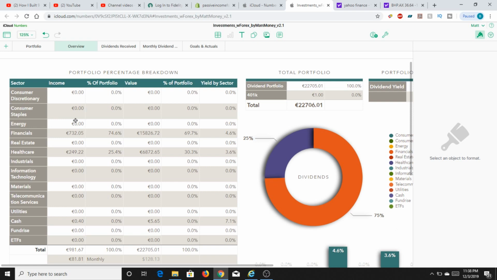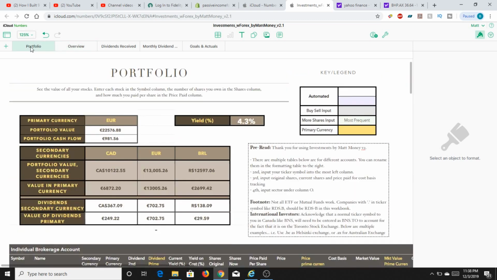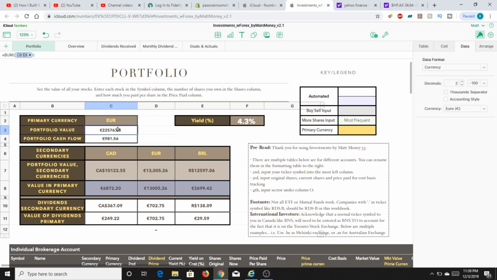Because in all actuality, if you're investing in the example that we have set up here, Canadian dollars, euros, and Brazilian currency, you don't necessarily care about what the value is in each of those currencies. You're probably caring mostly about what your primary currency value is.